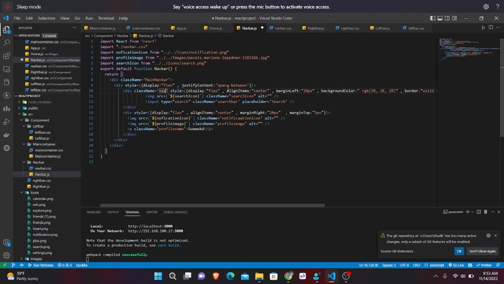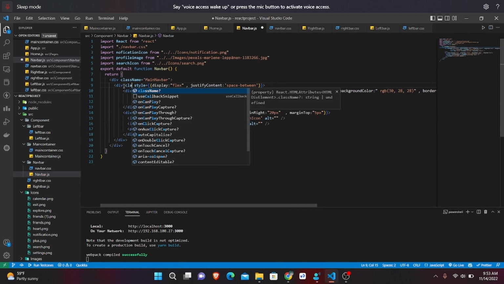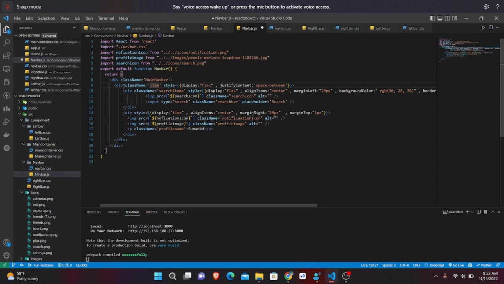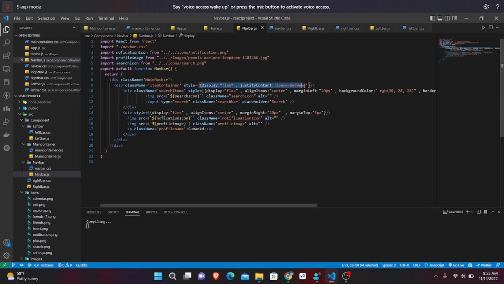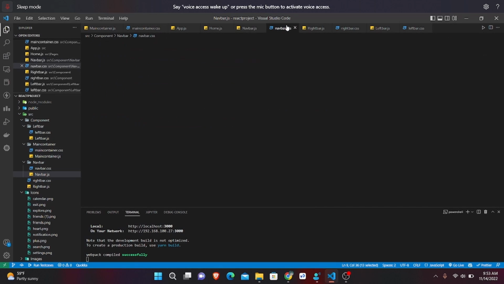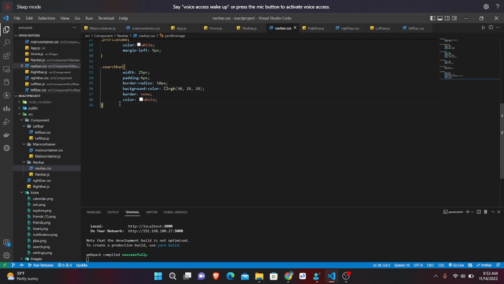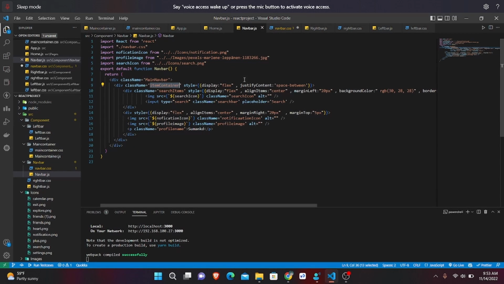So our class name will be search items. Let's write search items, and here let's write class name, and our class name will be item container. Let's save this, and first I'm going to copy this. Sorry for that, I'm first copying this, and let's go in our navbar. Let's copy this style.